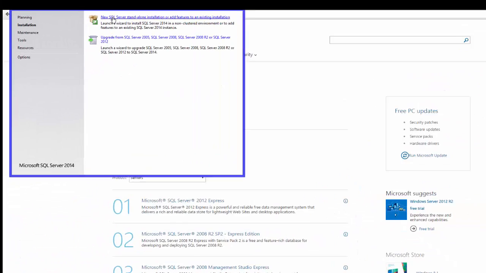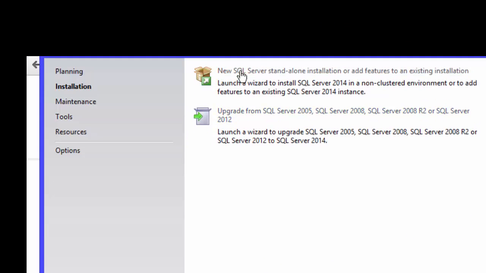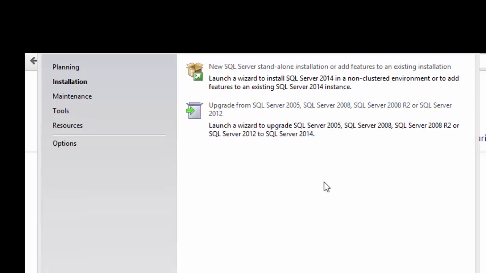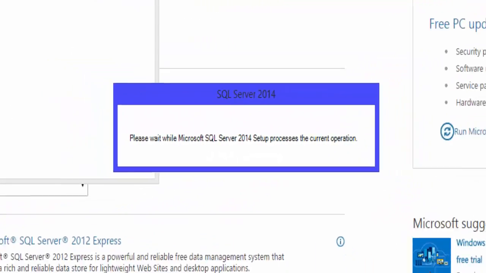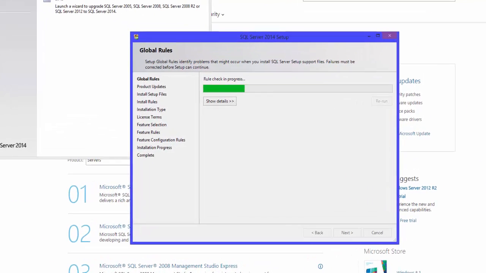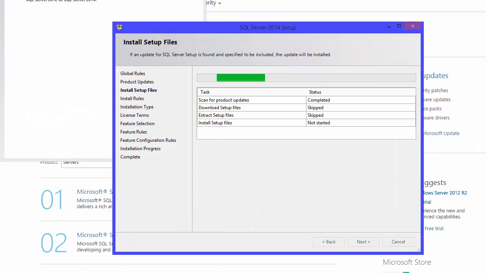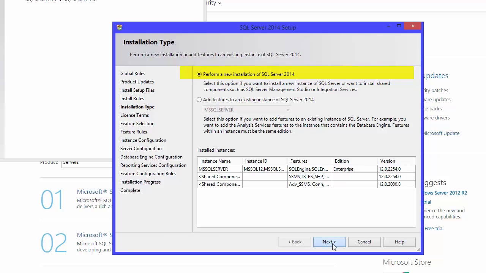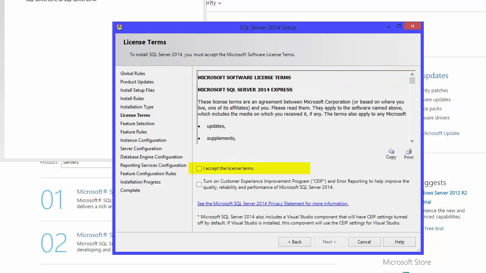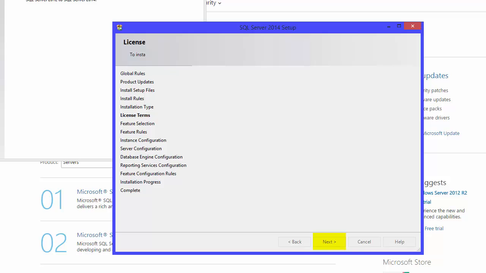Now, you will be prompted with how you want to install SQL Express. Select the SQL Server standalone installation. The installation process resumes. When prompted with the installation type, be sure the Perform a new installation of SQL Express option is selected. Then select Next. If you accept the license terms, be sure to click that option and select Next.